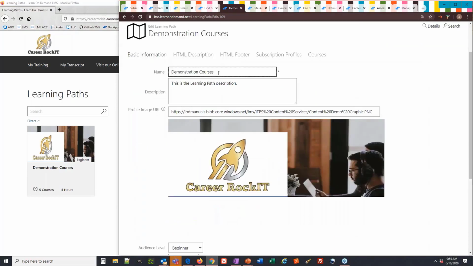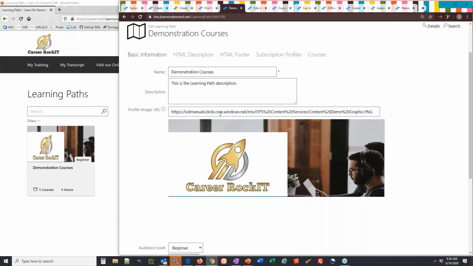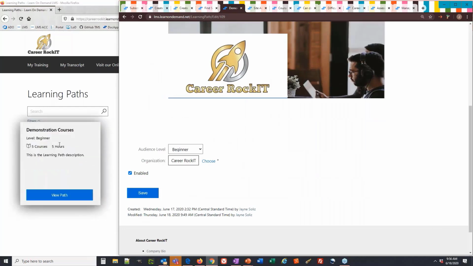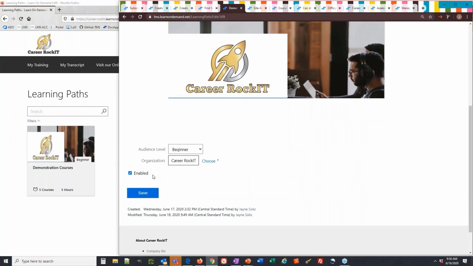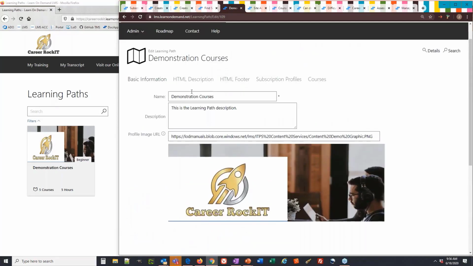To create a learning path, I'm going to put in the learning path name. When I put a description in this field, it actually shows when I hover over the tile. The profile image is stored at a storage location. We have ours in a blob. When you put in the URL for it, it's going to draw that image in. I'm going to choose an audience level. This is beginner, shows on the tile as well. And as long as it's enabled, it'll be usable by our users.